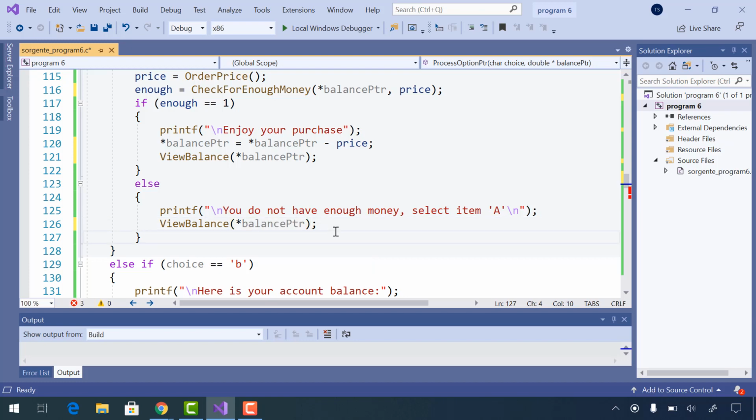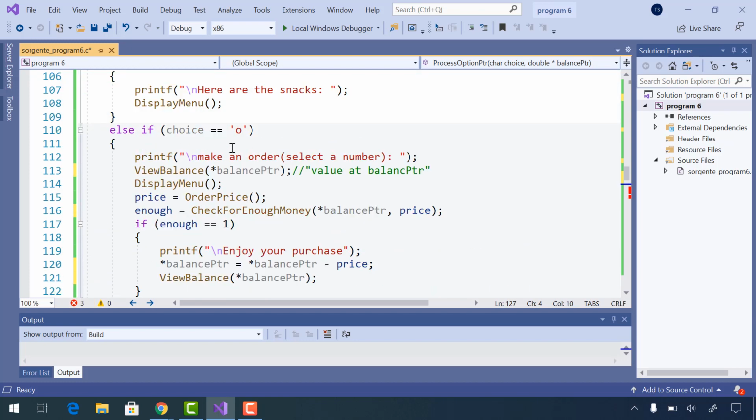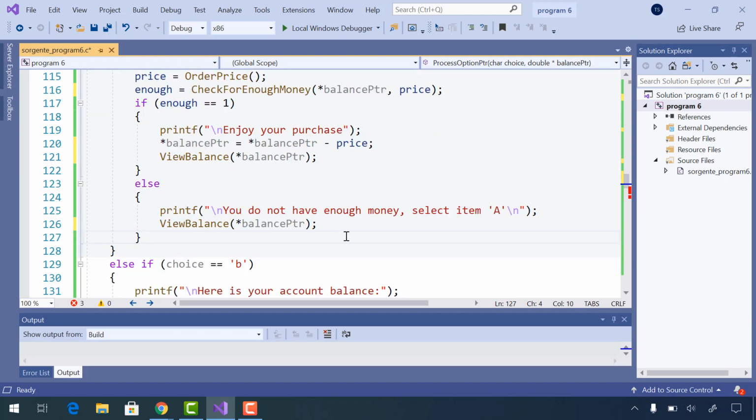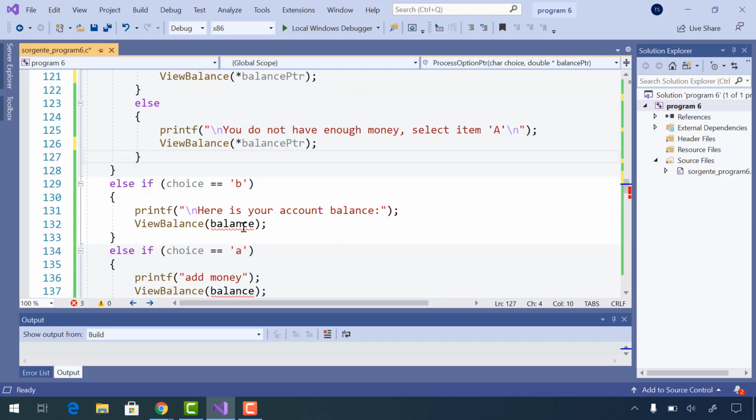Oh, this is just saying you do not have enough money. All right, so this is when you pick O. If you have enough money, then you subtract the price. If you do not have enough money, then you print a message that says you do not have enough money. All right, with B, we just fix our balance.